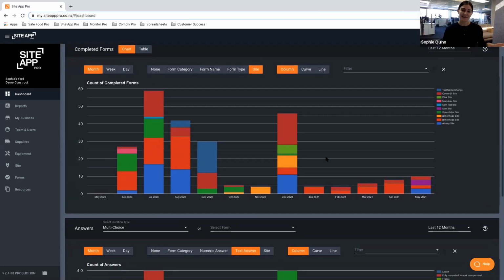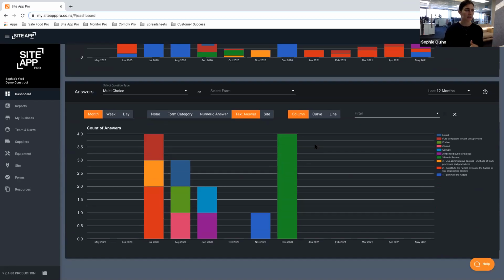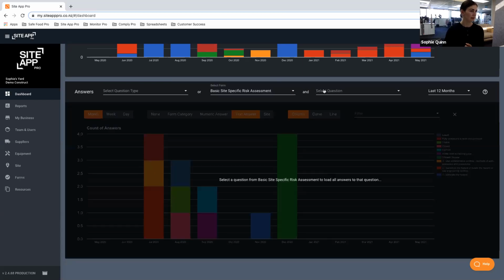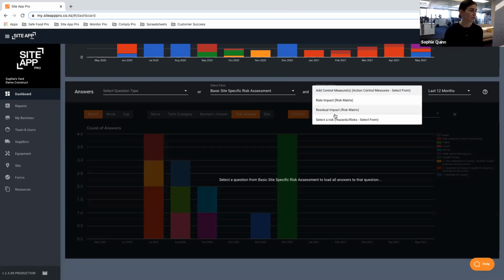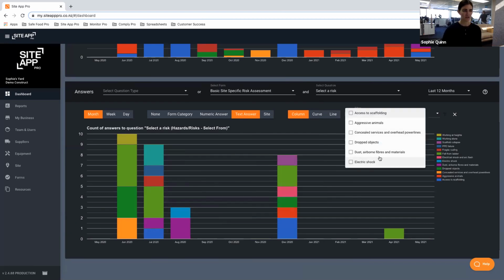Cool, so have a play around with that to see different ways you guys could use it. If I scroll down, I've got the answer analysis graph that just allows you to take a one step deeper dive into specific answers that are in the form. So for this example, you may want to look into your risk assessment form to find out the most common risks that are coming up. So I'd go in here, select a form, and then you select a question from within that form. So I'll select risks and hazards, and then it'll show me all of the risks down the side and which ones are most common to pop up on our sites. Again, you can filter down to only show a couple of the ones that you want to focus on.